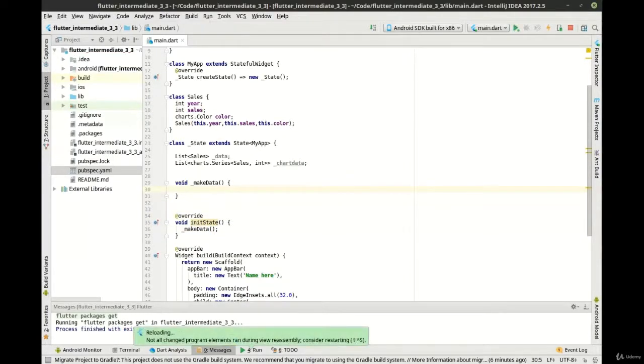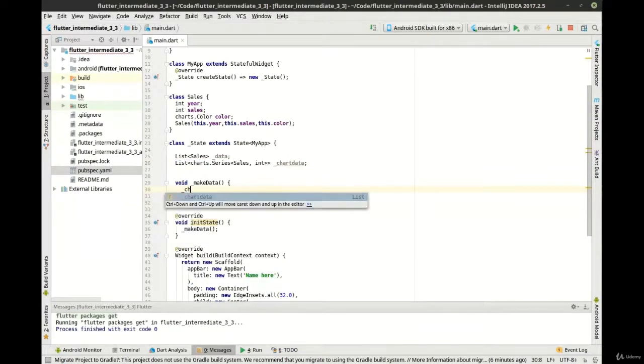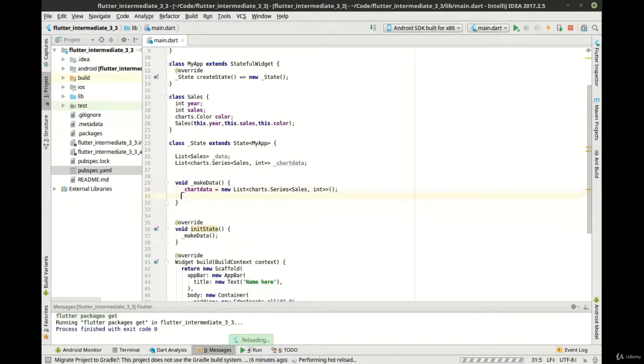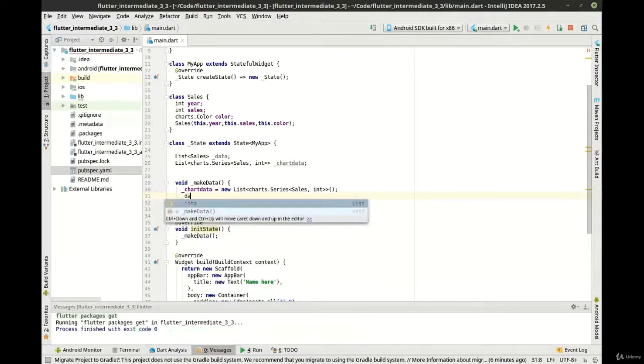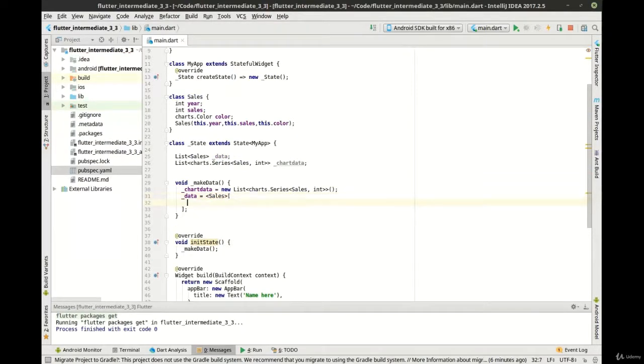Now we can start fleshing out our make data function here. First thing we want to do is, well, you guessed it, we want to actually make our lists. So let's go ahead and say chart data, grab this guy. And now we're going to manually make some data here. So we're going to say sales equals, and we're just going to manually make this list.